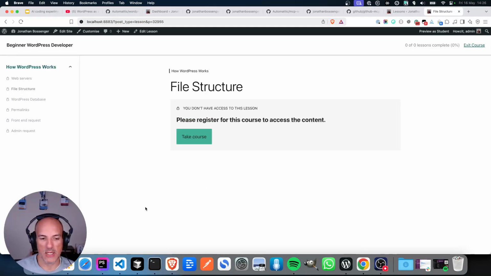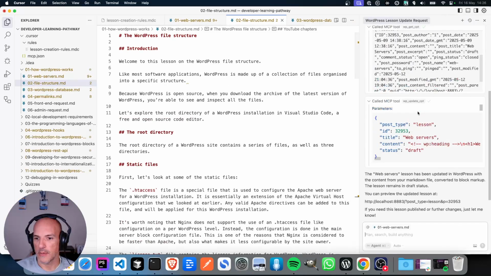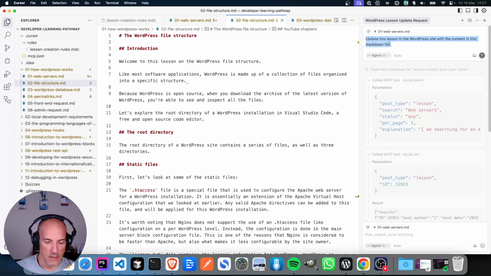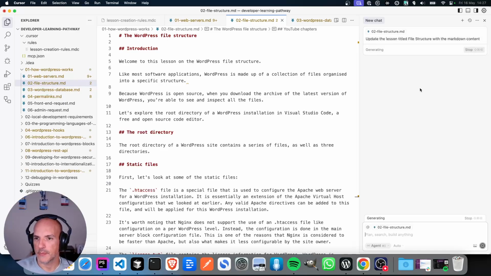Now, what I could start doing here is I could start getting more specific and say, so if we say, update the lesson titled file structure with the markdown content. See if that works. Okay, it's searching.